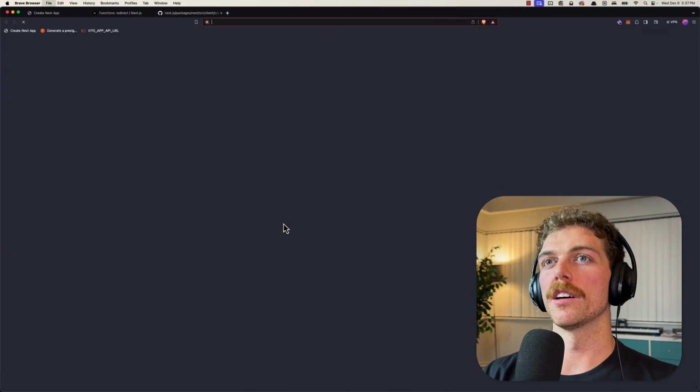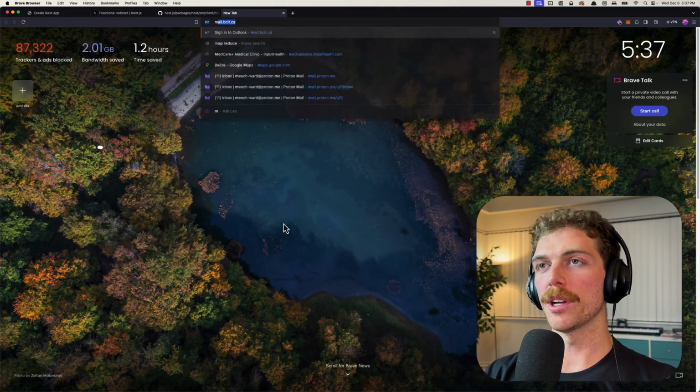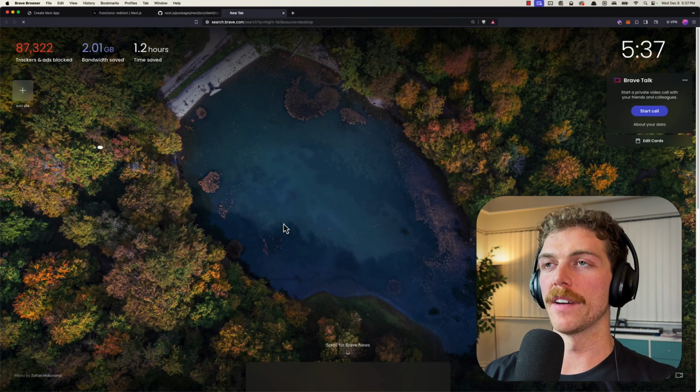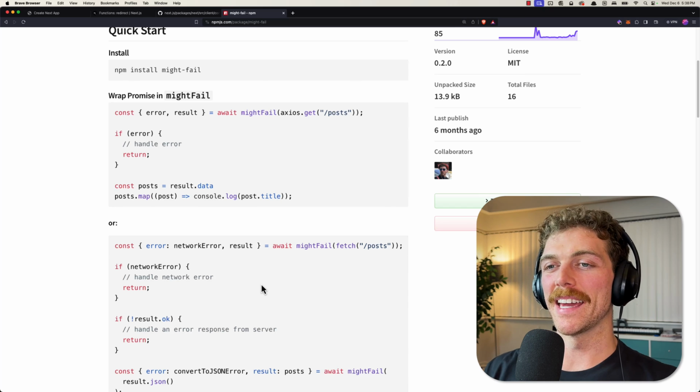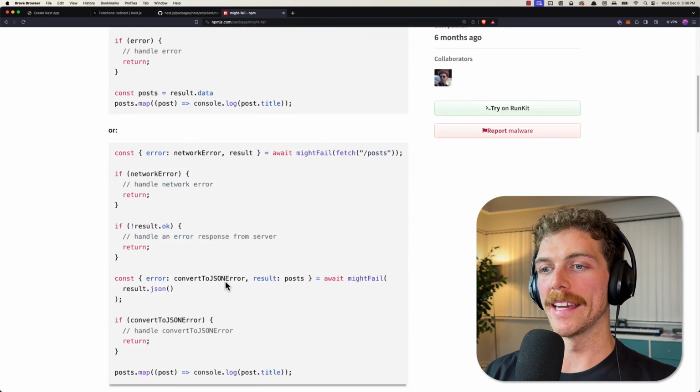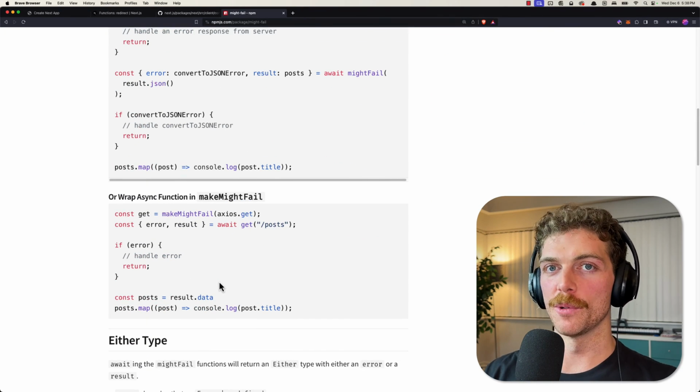But one other piece of advice I have is there's a library that I like to use called Might Fail. It was made by me. It's wildly unpopular, but it does mitigate some of the issues you run into with try catch. And this is generally what I end up using. So hopefully this helps you avoid running into any of those issues.